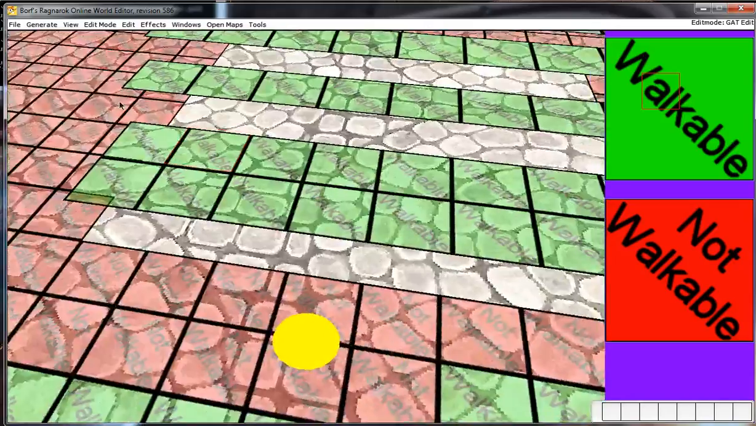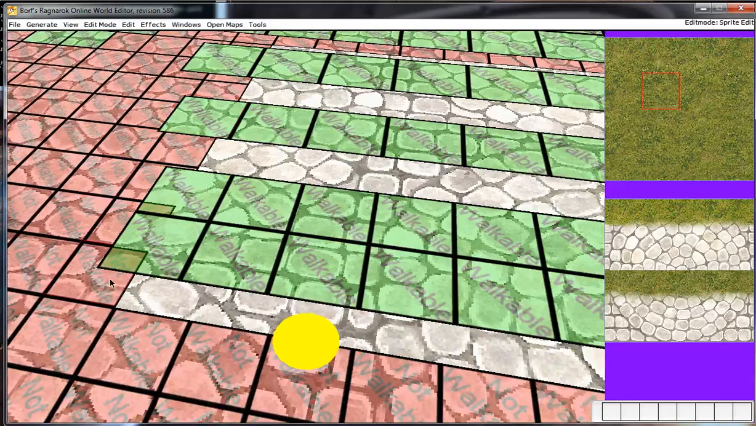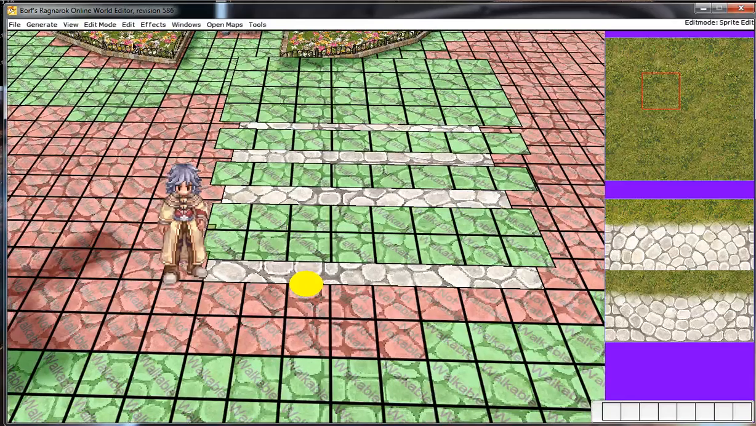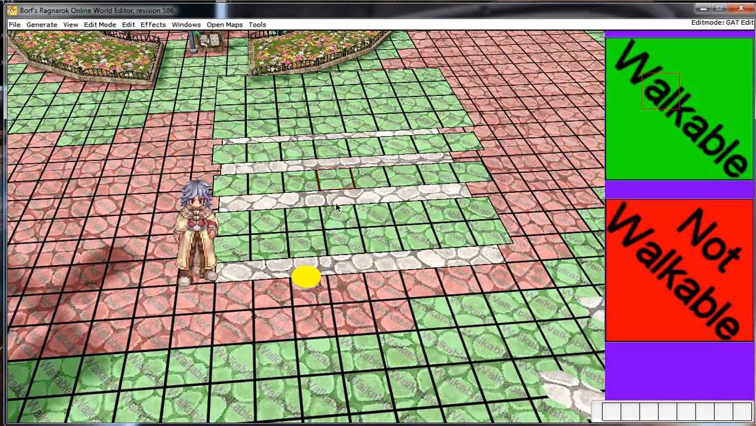If you want to compare this to a player's height, just go to edit mode, sprite edit, control left click, spawn a sprite, and there's a basic idea for how big your sprite is to the GATs. But let's get to the sloping.